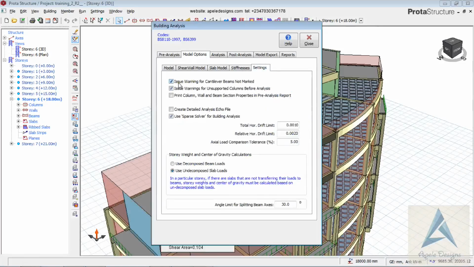We have issue warning for cantilever beams not marked selected. If you want to print wall and beam section properties in pre-analysis report, you can select this as you want. This takes us to the total horizontal drift limit. This is a ratio of the floor horizontal displacement to the height to the level of the floor. So let's say the total height to the level of the floor is 13,000 mm, if we multiply it by this value, that will be our maximum total allowable displacement.